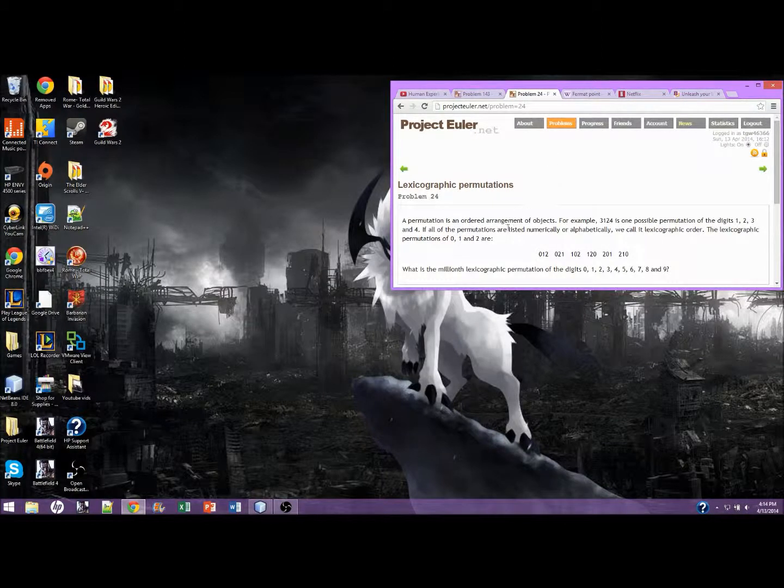A permutation is an ordered arrangement of objects. If all the permutations are listed numerically or alphabetically, we call it lexicographic order. So what's the millionth lexicographic permutation of the digits 0 through 9?